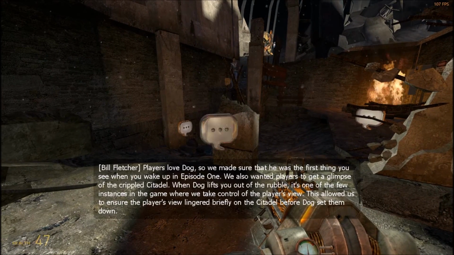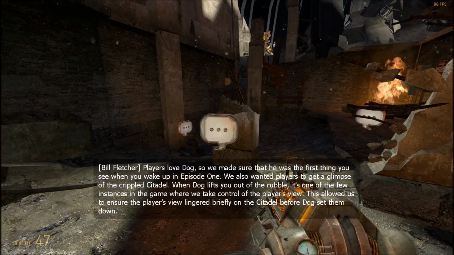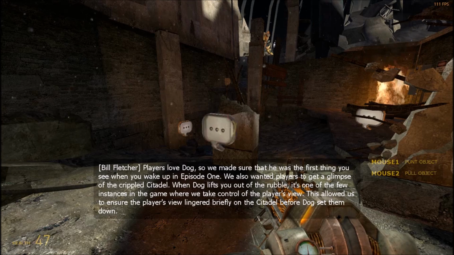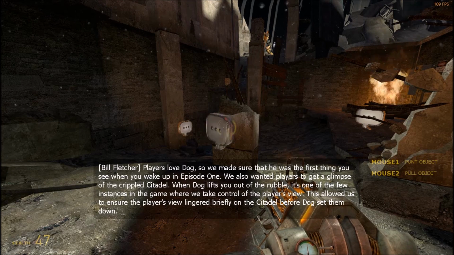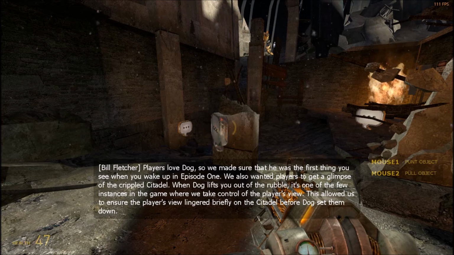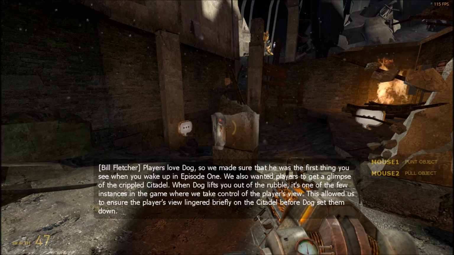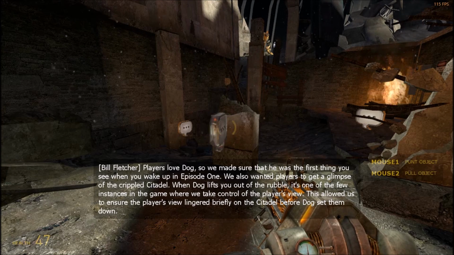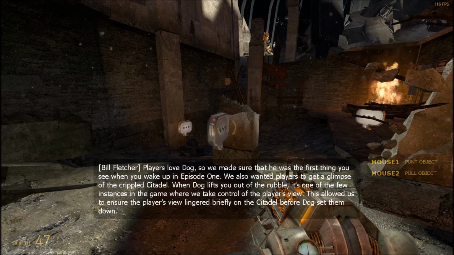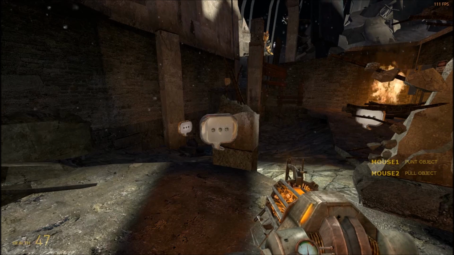Players love Dog, so we made sure that he was the first thing you see when you wake up in Episode 1. We also wanted players to get a glimpse of the Crippled Citadel. When Dog lifts you out of the rubble, it's one of the few instances in the game when we take control of the player's view. This allowed us to ensure the player's view lingered briefly on the Citadel before Dog set them down.